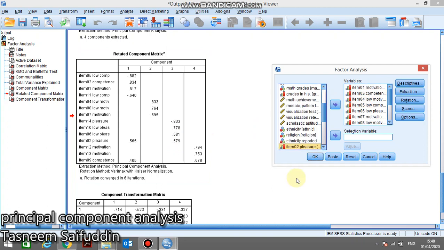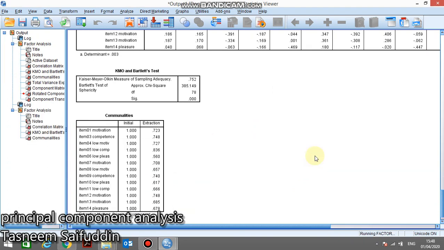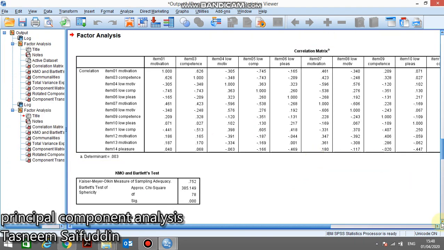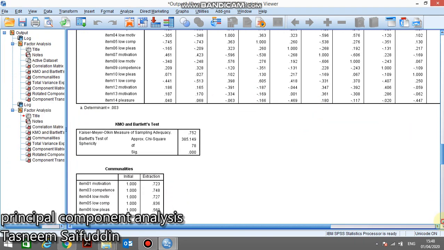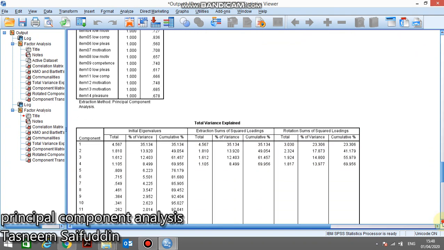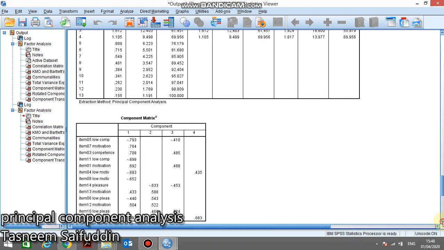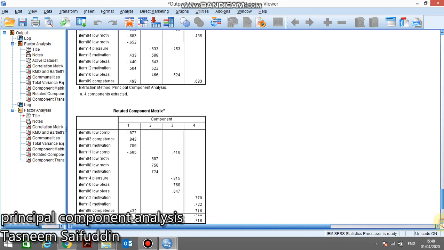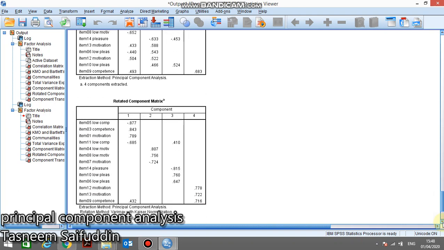I'm removing this back. Click OK. Now again, just look. Yes, the determinant value is all good, and Bartlett's test of sphericity too. Coming towards the rotated component matrix, it shows that item number 11 and item number 9 are problematic. They are making the problem in our data.